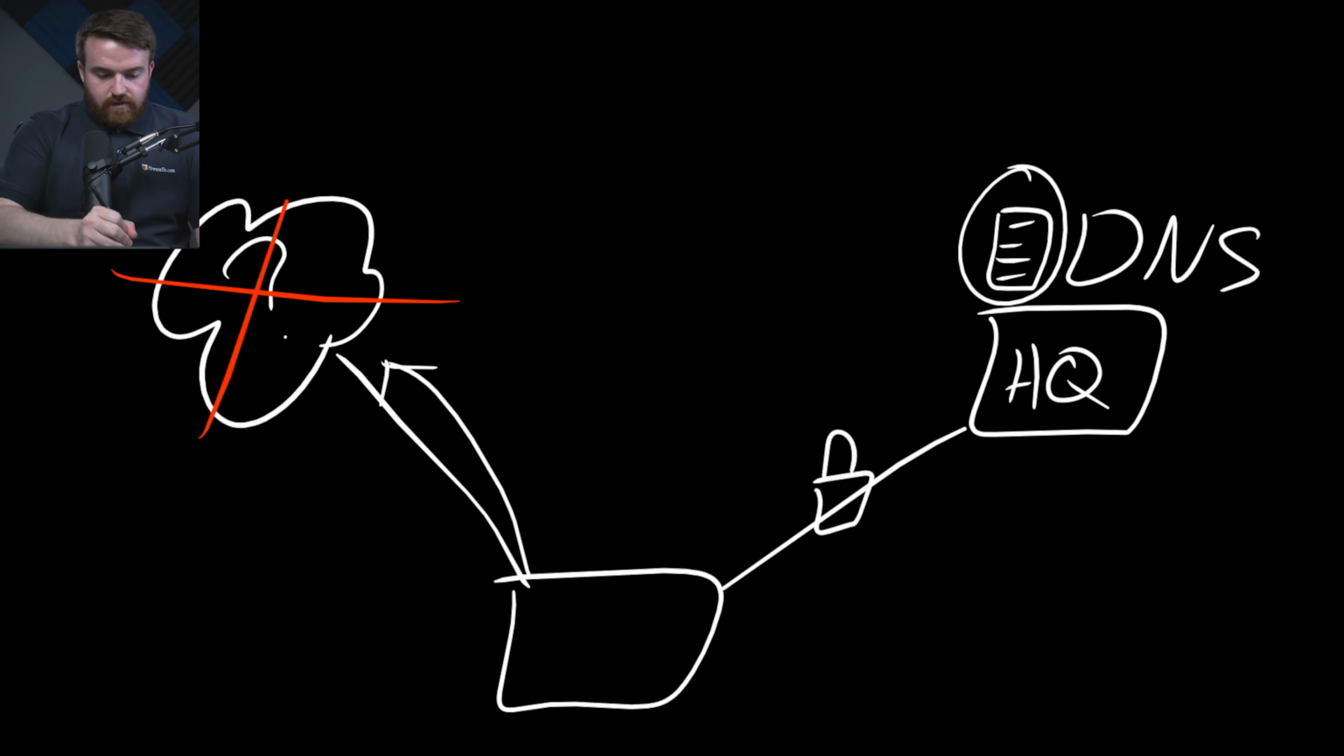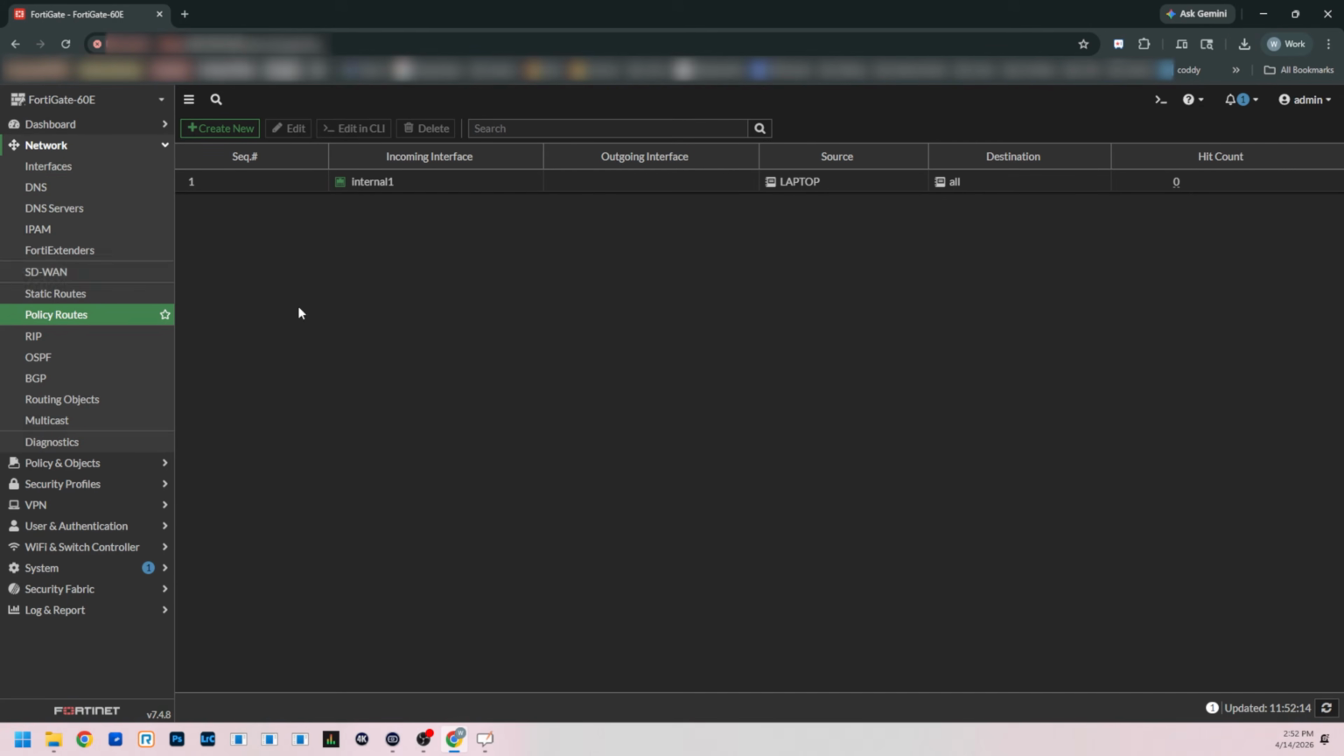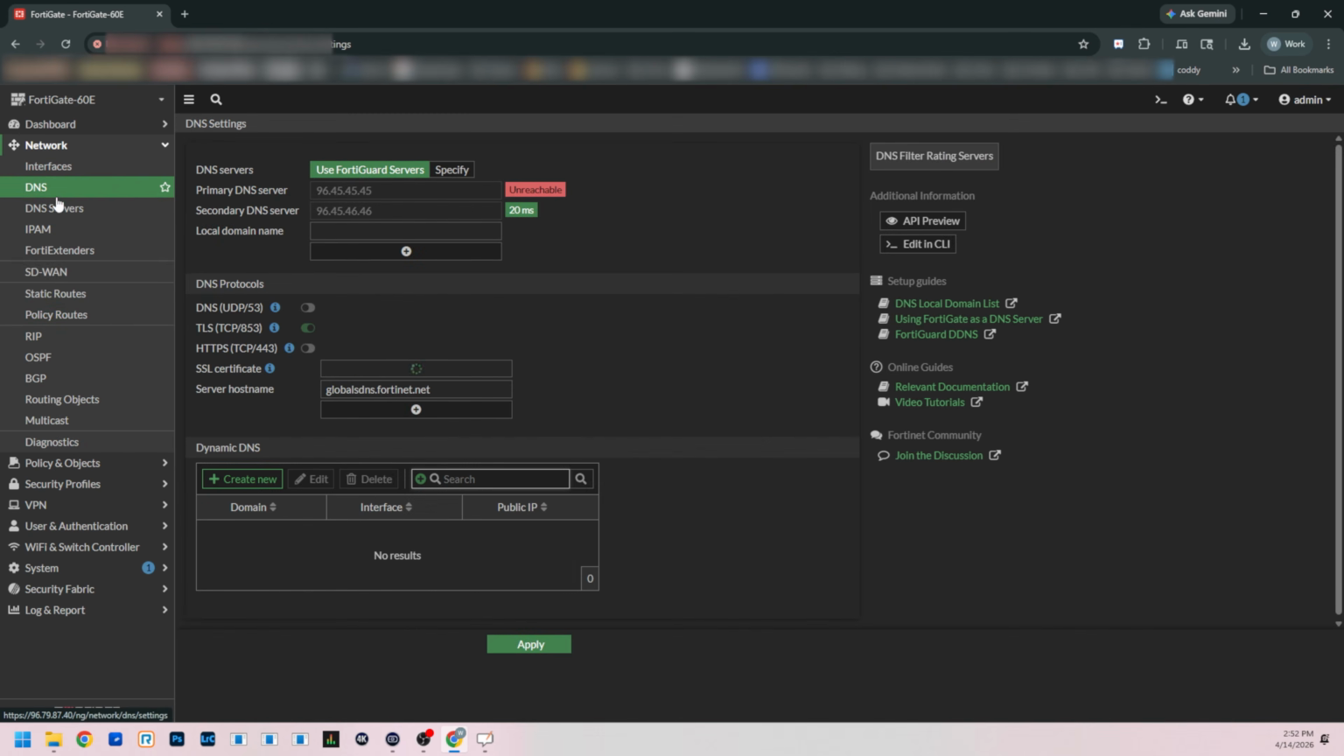So what we need to do is use policy routing. So whenever it matches that domain, it's going to route over the IPsec tunnel instead. So to get this working, we need to come up here to DNS, and we actually need to turn off DNS encryption. If the traffic's encrypted, we can't see the destination.